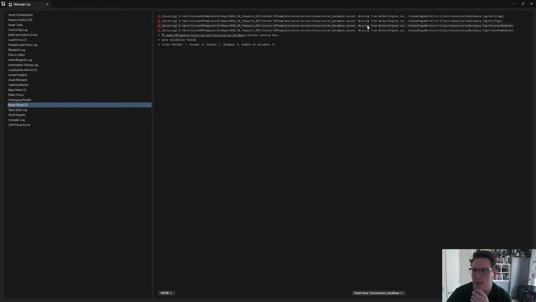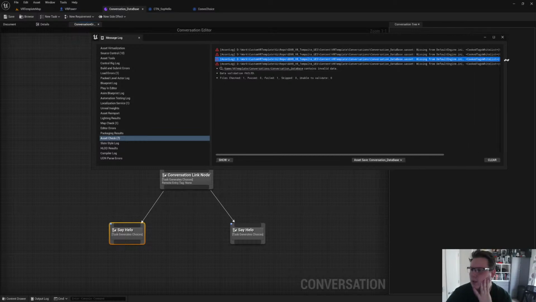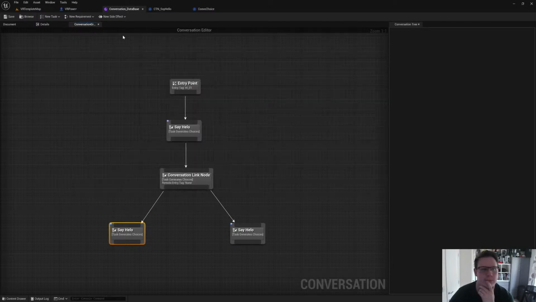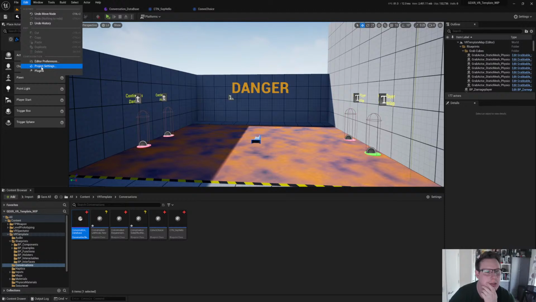Conversation database, is that missing from default engine INI? I'm not good at going through the INI. I was break stuff. That is not that one.